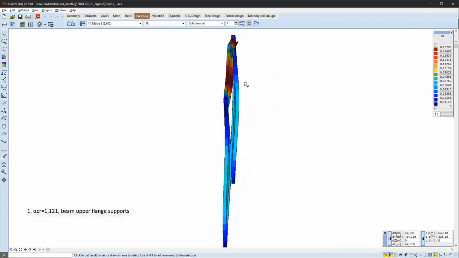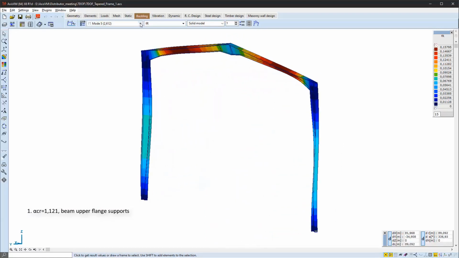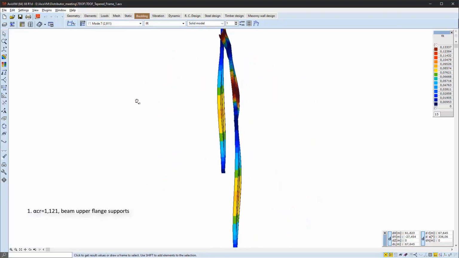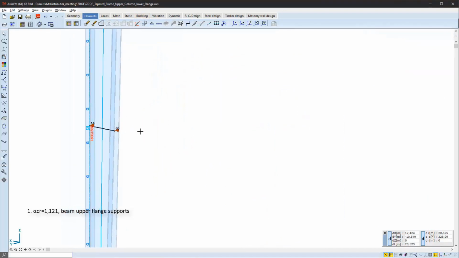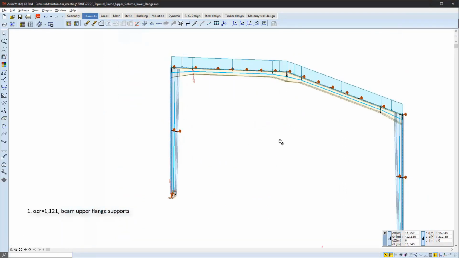So how can we prevent this behavior? This is what we are going to do next. We will introduce a support on the column. We will place a y-directional support both on the inner and on the outer flanges of the column. And by this, we will prevent the rotation of the column. And we will see how this support will change the buckling stability behavior of our frame.